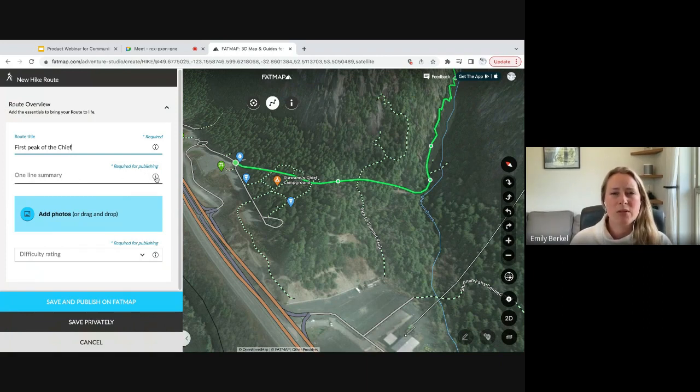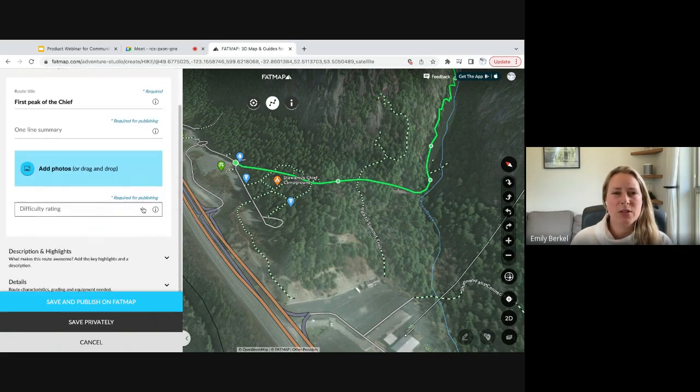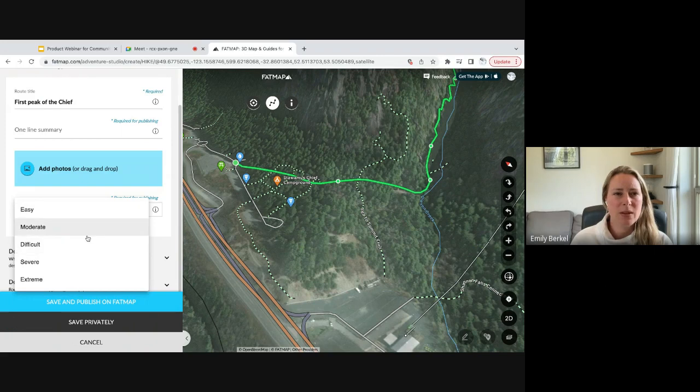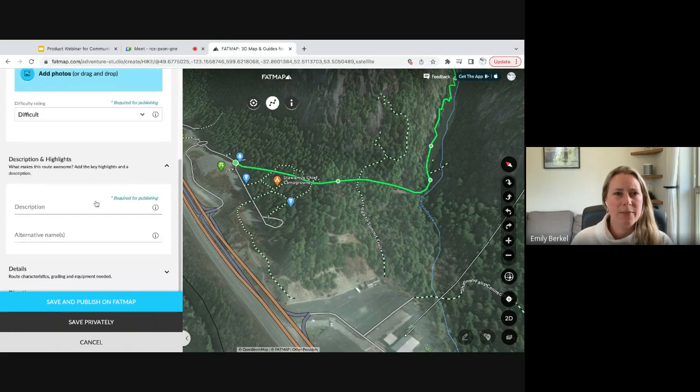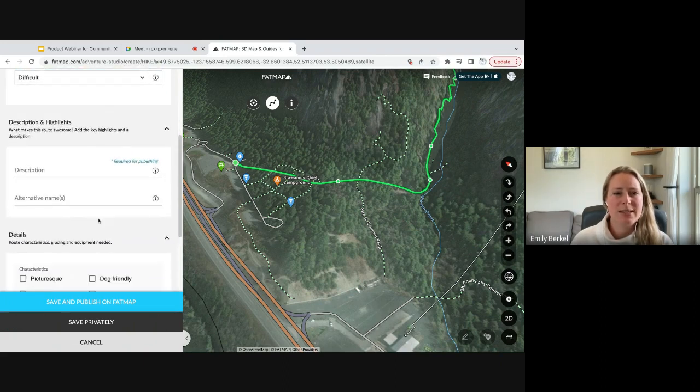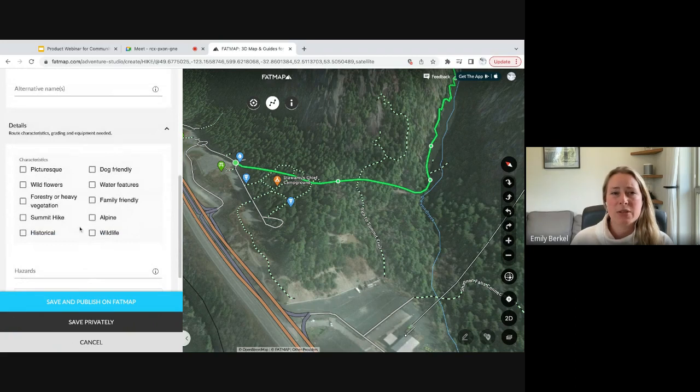Again, we've got information over here, so you can have a little look and see exactly what we're looking for, including some photos as a must, adding your difficulty rating. Essentially, you want to complete all of this information as much as you can from the drop down here. Descriptions, details, so what kind of characteristics it might be. This is a dog-friendly route, for example. There are water features, summit hike, all these kind of things that you might want to tick along.